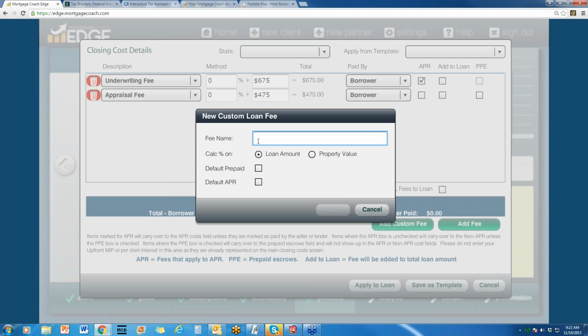So let's go ahead and put in, we'll just use that as my example, title, settlement. Okay, and then with that, I can go ahead and mark it as an APR item. If you're working, say, with stamp taxes and items like that, what you can do is also mark them as prepaid, defaulted as a prepaid item.